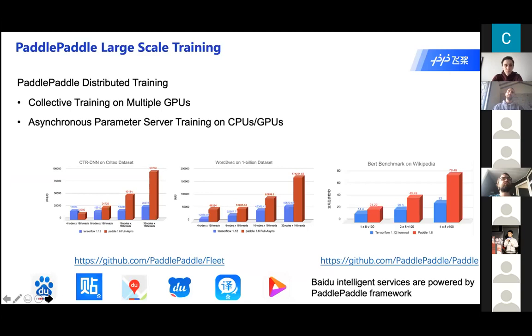And you can see from the figure above, Paddle has made a lot of optimization on some common models. As we can see in the picture, models like CTR-DNN, Word2Vec, and BERT have performance that surpasses some other deep learning frameworks. Of course, this is our data. Maybe other frameworks have their own data, right?